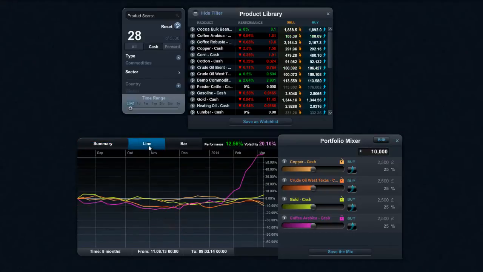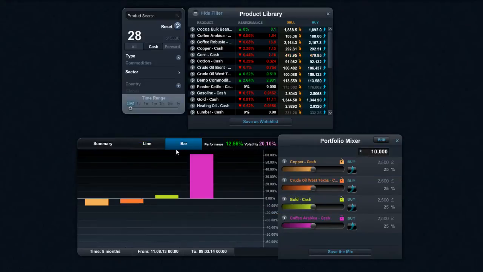And if I select line chart on here, I can see all the performance metrics very clearly. I can see that coffee's been the big performer right there, and most of them will be okay, but crude oil's not been that great. And if I select bar, that just allows you to very easily see exactly what's gone on. I can see that copper and crude oil have been bad, gold's been okay, but it's been coffee that's been an absolutely stellar performer.